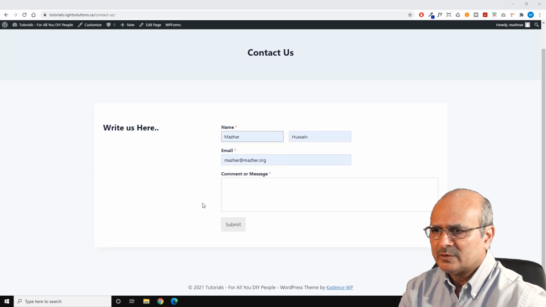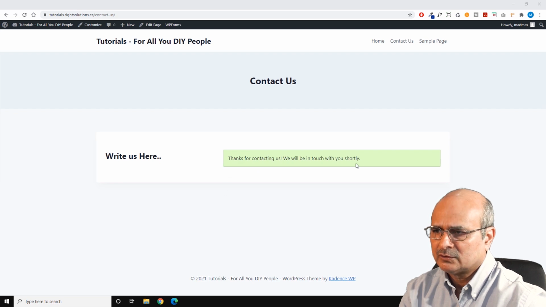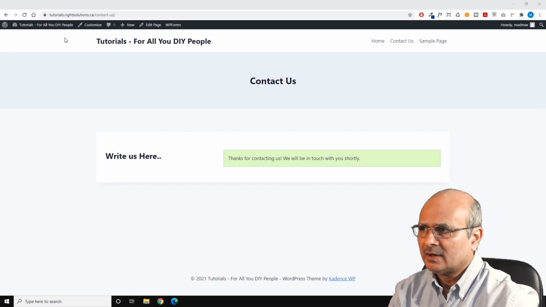Let us fill in some information here. I'll use my name, my email address, and say, hi there, just want to test my contact form. Submit here, and here it is. It says thank you. This was the confirmation message which we had selected earlier. So that's it, your message is being sent. This was one simple way of doing it.